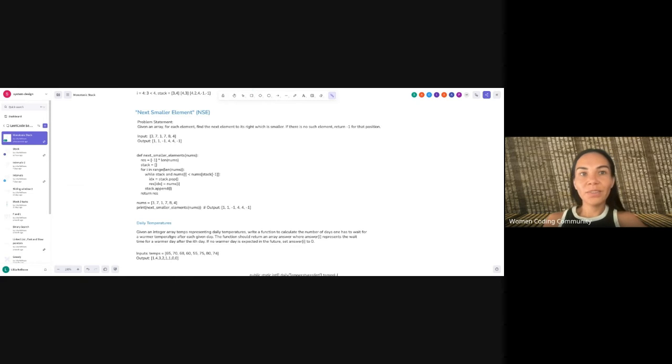Daily temperatures. Given an integer array temperatures representing daily temperatures, write a function to calculate the number of days one has to wait for a warmer temperature after each given day. The function should return an array answer where answer[i] represents the wait time for the warmer day after the i-th day. If no warmer day is expected in the future, set answer[i] to 0.